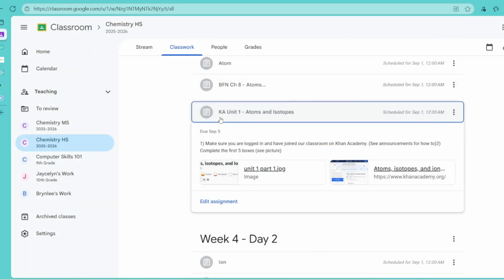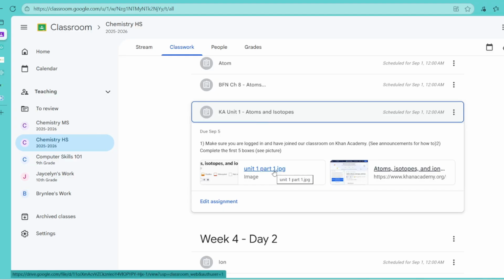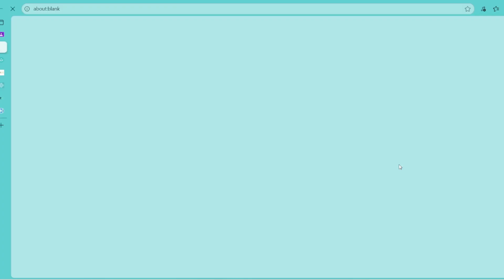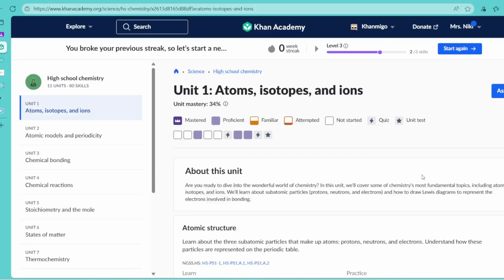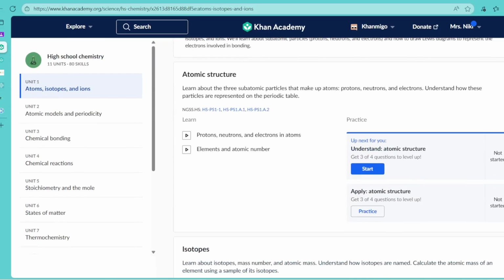Okay, and then on here is an example of what I'm using from Khan Academy. So make sure you've logged in and joined because this is the first time they'll be accessing it. But you can see that here it's Unit 1, Part 1, and then here is the quiz that I want them to take after they've read through the one that they're supposed to be reading through.